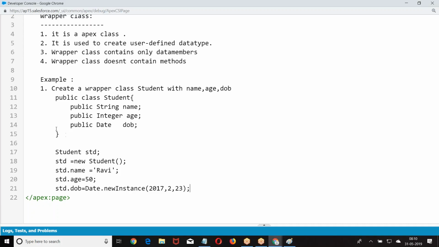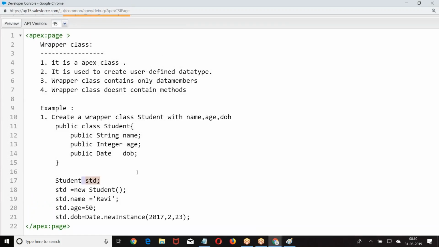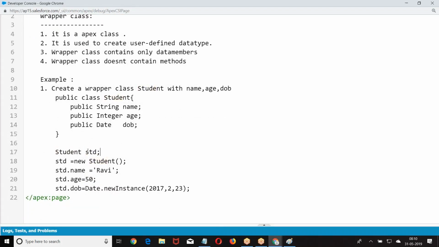A wrapper class is also an Apex class, but it only contains data members, no action. Wrapper classes will be used as data types. If you want to create your own custom data type, we will create wrapper classes. Are you clear? Yesterday is the variable. What is the data type? Student. Was that clear?